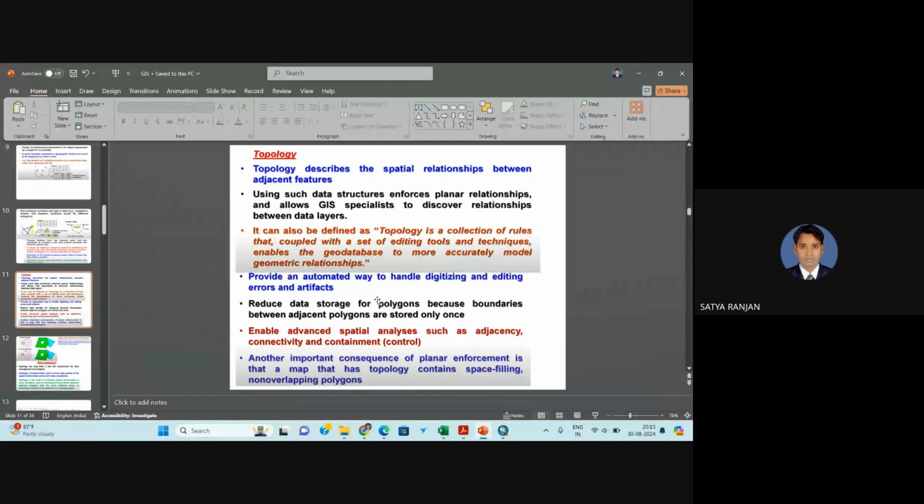Topology describes the spatial relation between adjacent features. So which polygon will be adjacent to this one? Using such structures enforces planar relationships and allows GIS specialists to discover relationships between data layers. For any one polygon, there is one row of information. If for one polygon multiple rows are there, then it is an error. Like, there is an example.